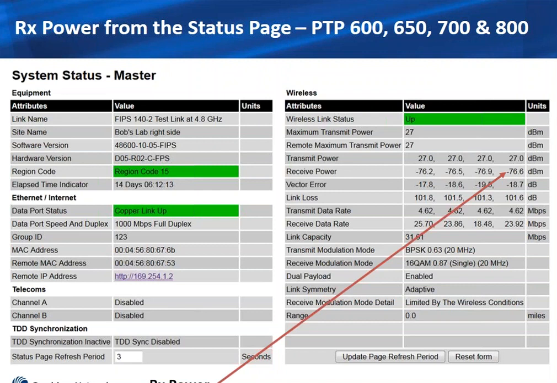Many of you may be familiar with the way this looks. I've got four columns. The four columns, left to right, are going to be maximum, mean, minimum, and latest, or last refresh of the page. So when I'm logged in, my eye goes directly to the receive power line, far right-hand number. That's what I'm getting right now.